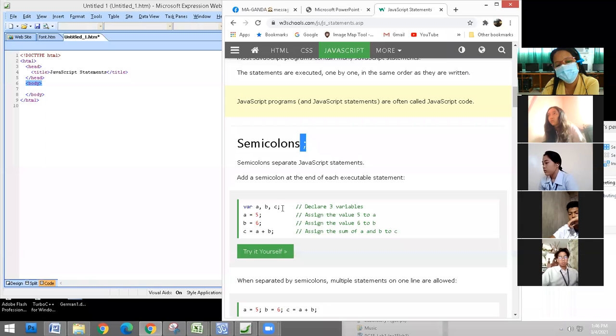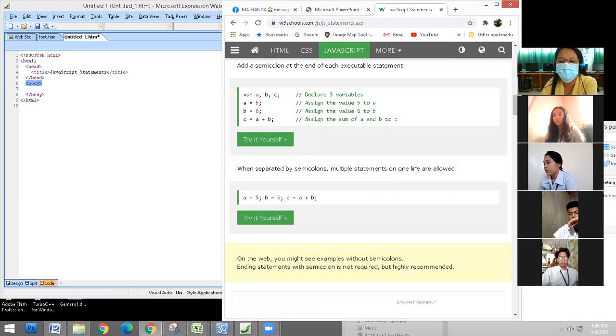Tulad niyan, ayan, declaration niya, ito, assignment, another. So this JavaScript code consists of 4 statements. When separated by semicolons, multiple statements on one line are allowed. Pwede rin. As long as you have the semicolon, pwede mo siyang sunod-sunod. Pareho lang din yung kanyang effect.